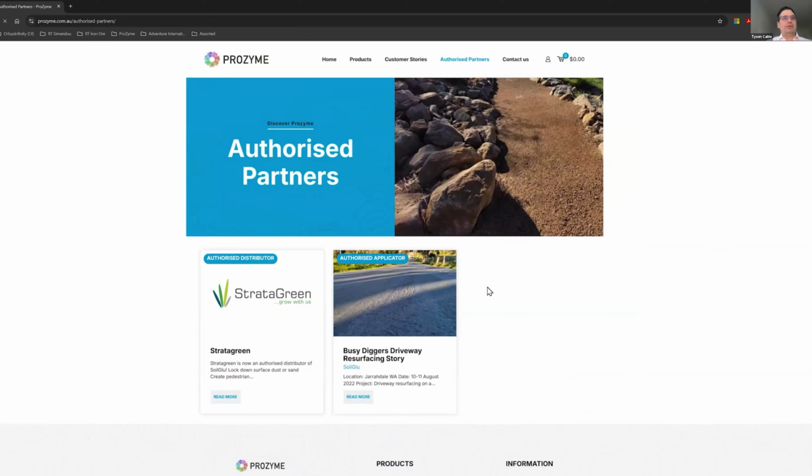Examples of that will be, if I just go to authorized partners up the top here, an example of an authorized applicator is Busy Diggers. So this is a person called Tony. He operates around the southern Perth area, and you can tell by the picture there that he really is looking at agricultural scale stuff like major roads, gravel roads, major parkways, restaurant-sized parkways, driveways that can be hundreds of meters long. So at the moment, we really just have authorized distributors at Strata Green and then an authorized applicator who's Busy Diggers.